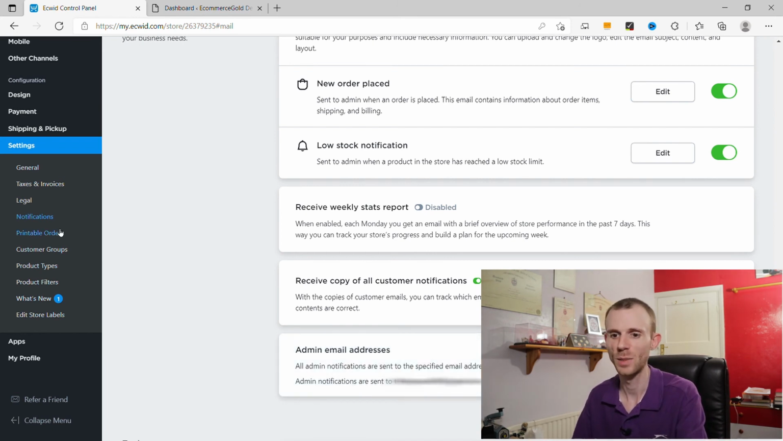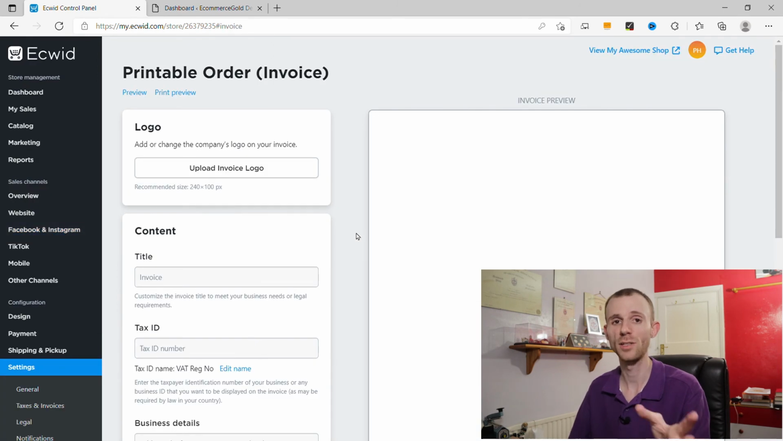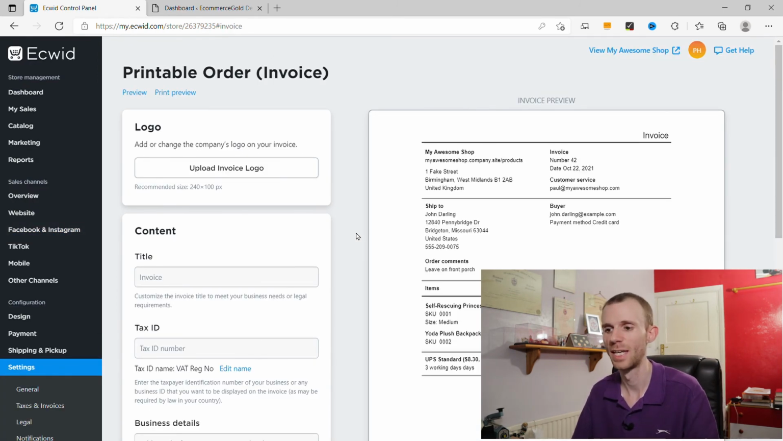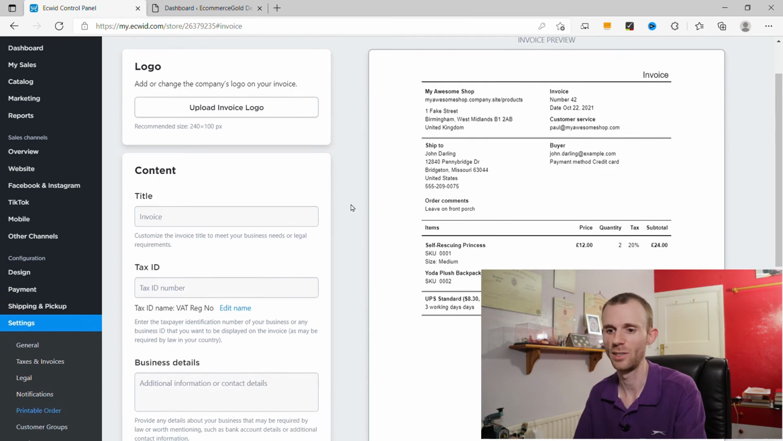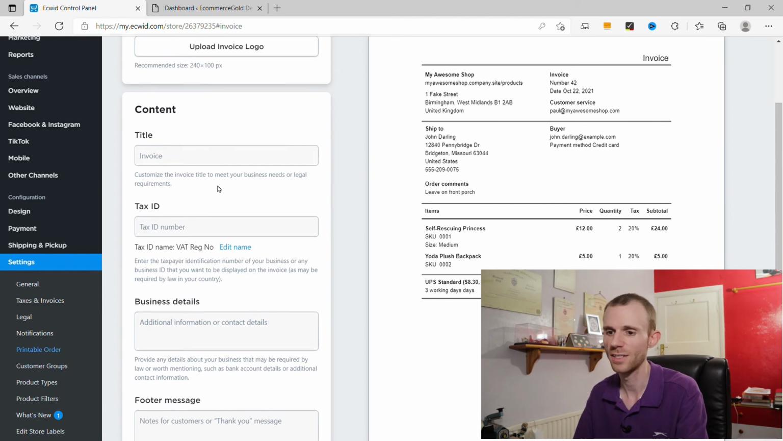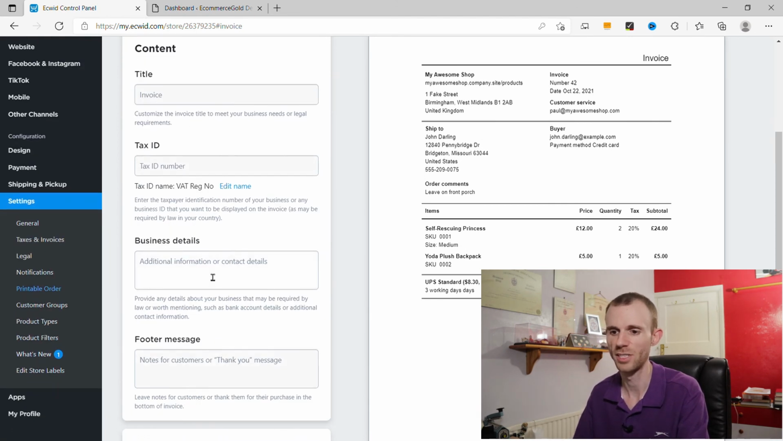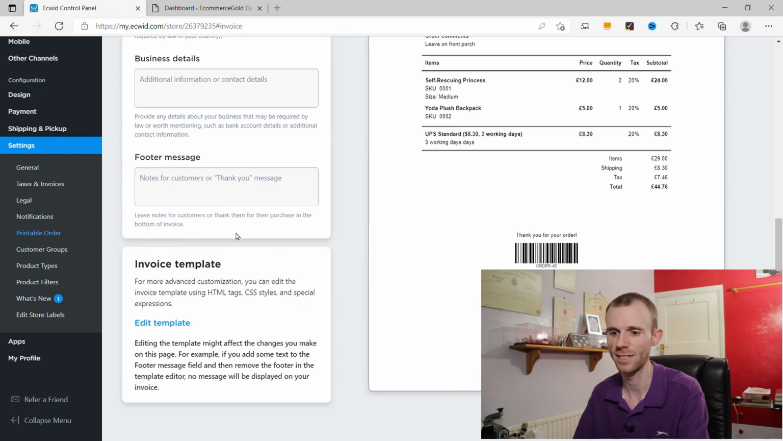So the next thing is the printable order. So if you're going to be printing orders directly from your Ecwid dashboard, this is where you can go through and edit your invoice, so it's custom to you and your business. So you can add a logo to the invoice, and then you can also choose what the title is and go through all these options, such as adding your business information, etc., etc.